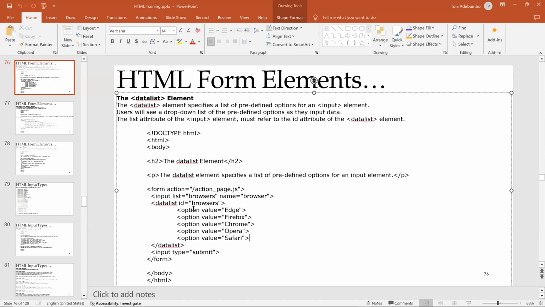However, if you look at this, the options are not direct children of this input element. They are linked using this list attribute. So this list is referring to this data list, and therefore the value of this list must be equal to the ID of that data list. Is there any question?